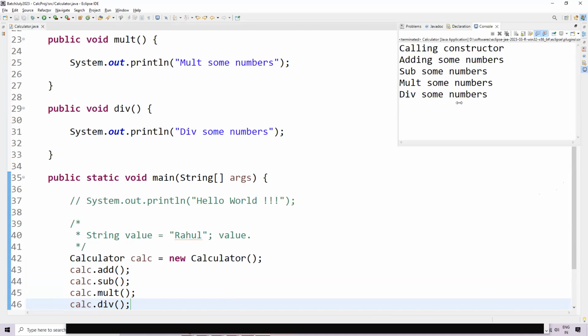So these are very basic concepts. For people who are very new to programming, it might be a little difficult, but this is actually not difficult. Once you start with your core Java concepts, you'll find it very easy.